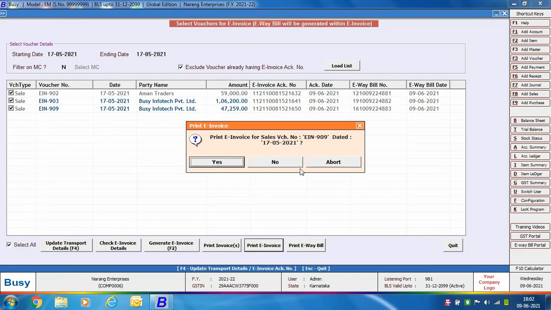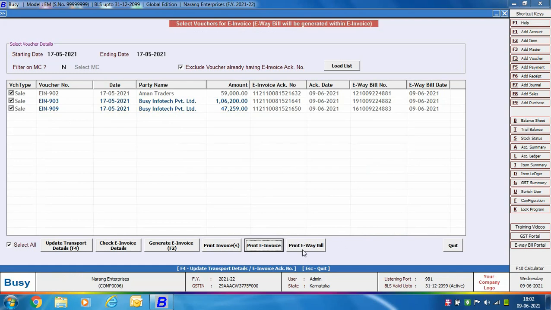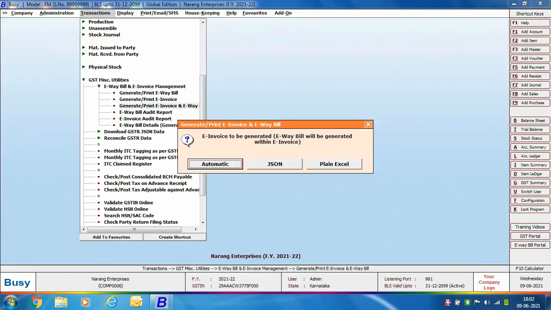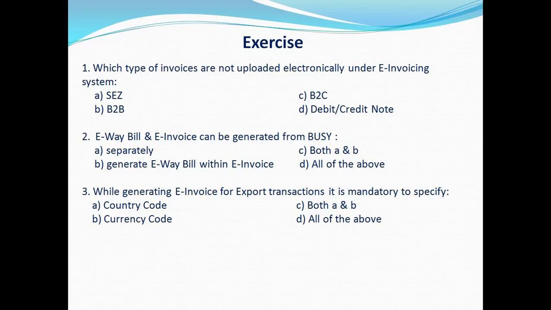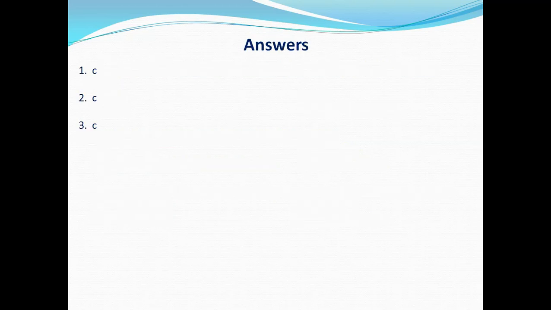In the same way, you can print e-way bill also by clicking the print e-way bill button provided at the bottom of the screen. So this is all we have to discuss in this chapter. At the end of the chapter, we have provided certain exercises. You can view the exercise on screen and attempt it. Hope after going through this chapter, you would be able to easily generate e-invoice from Busy.